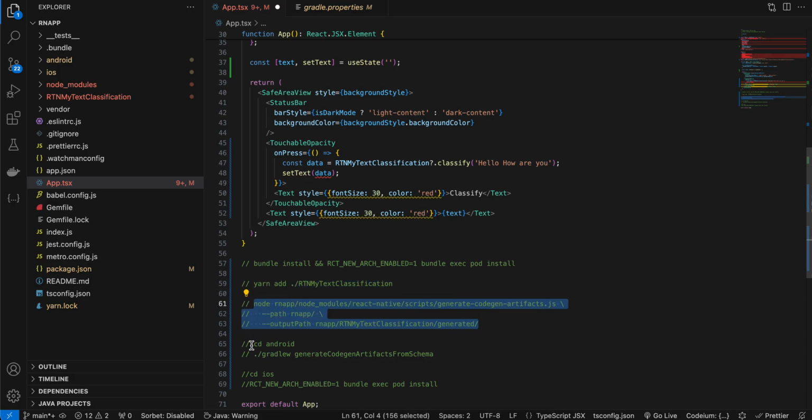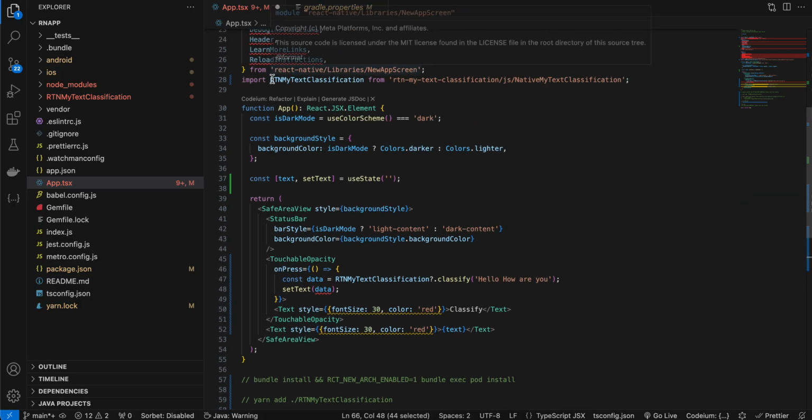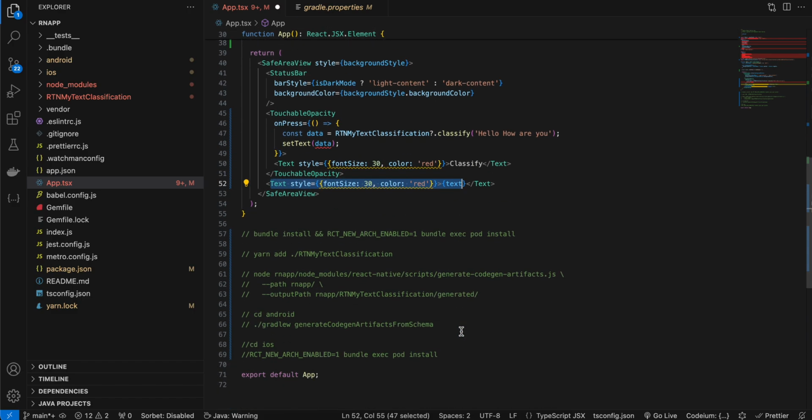Next, you will have to cd to Android and then run this command. This will do code generation for Android. Now to use it, you can import it something like this, and here I have created one button and I'm calling the classify method. Here, as you can see, I'm passing the hard-coded text, and whatever data I'm getting, I'm setting it to our text and displaying it inside a text component as well.